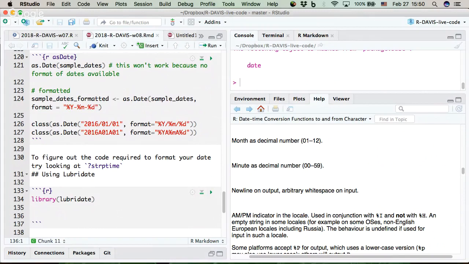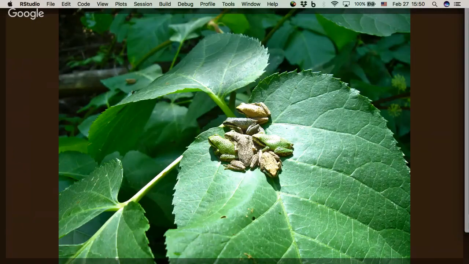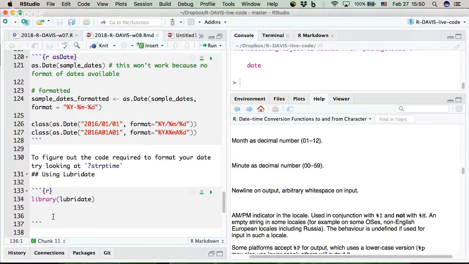The nice thing about Lubridate is it basically takes a lot of the pain out of trying to look up these crazy codes and adding the structure, and makes it much simpler because it's very good at taking that and doing it for you behind the scenes. So let's take a look at Lubridate.